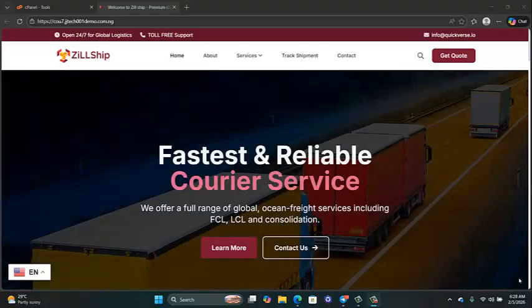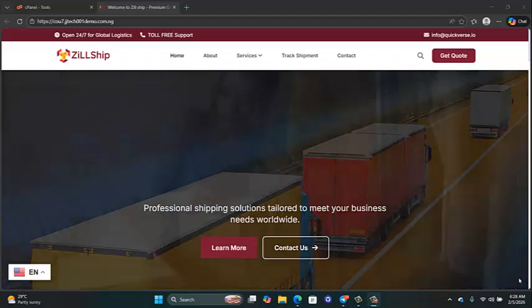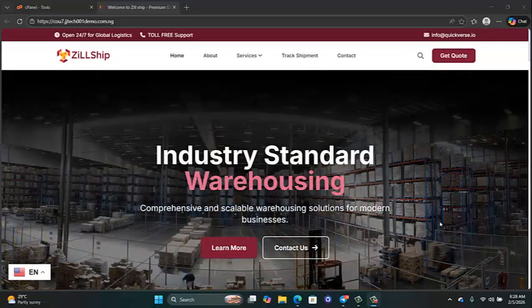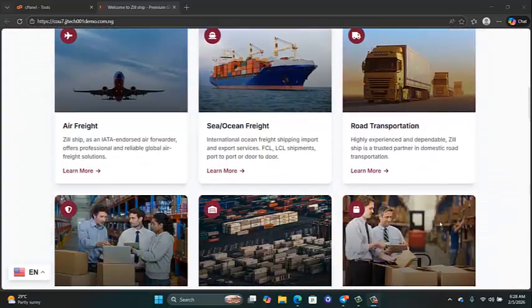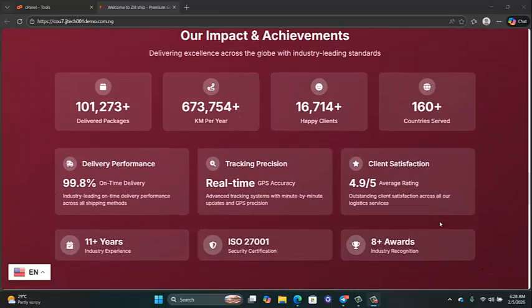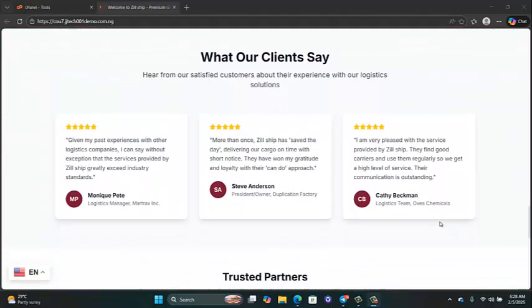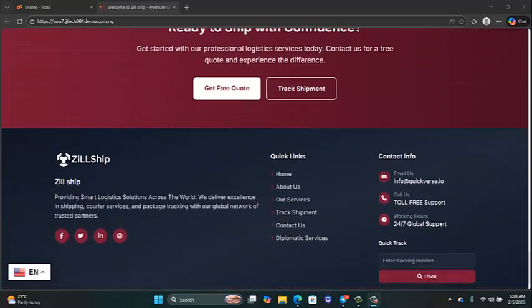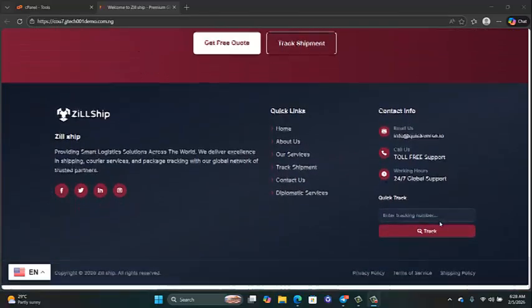Today we are going to be talking about this very good shipment script. As you can see, we are at the front end right now of this script, the landing page. This is an overview on the landing page. Very smooth, professionally built. You have the testimonial part. You can also put in trusted partners and the stuff.